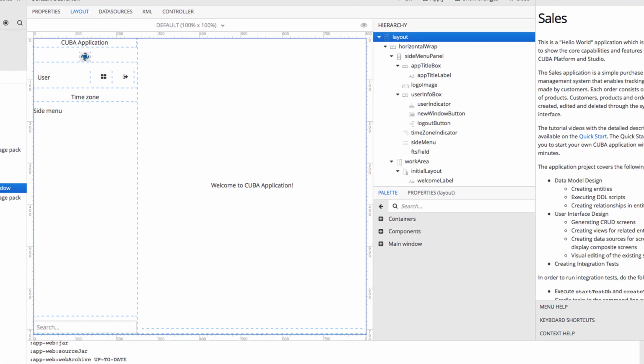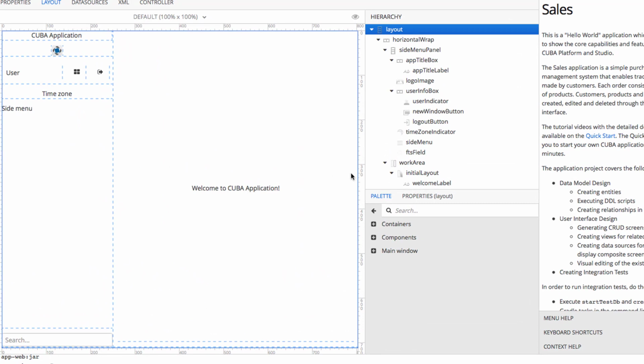The main window is a special system screen. Identify it as a main window. The main screen controller should be inherited from the abstract main window class. We are extending the platform main screen, so it has some components already: side menu, full text search field, new window button, app work area, and so on. The special app work area component is a workspace in which the application screens are opened.